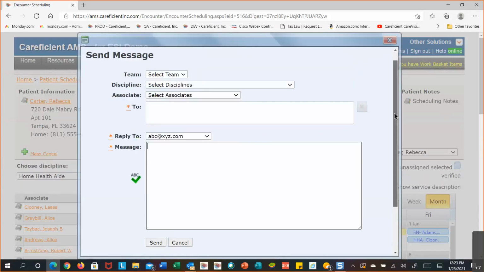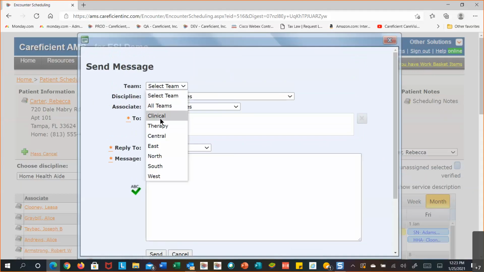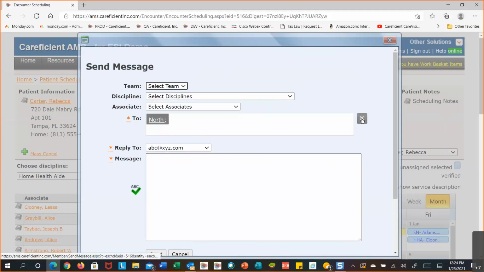Okay, so I selected the link to send a message. If you're using team assignments, you could send this message to an entire team. So if I decided I wanted to send this to my North team, I could send an entire message to my North team. What this is going to do is find everybody that's flagged as the North team in the Associate Master File record. And if they have an email address, it will send them an email. I'm going to remove this one.